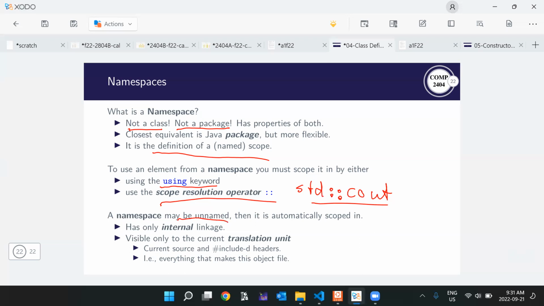We can also have unnamed namespaces. Then these are automatically scoped in. And you might say, well, what's the point of an unnamed namespace? The point is we're declaring what's called internal linkage, which means that if I declare some variables in an unnamed namespace, then these variables are global only within the scope of this file, right? So this is one way that C++ gets around this global variable thing.